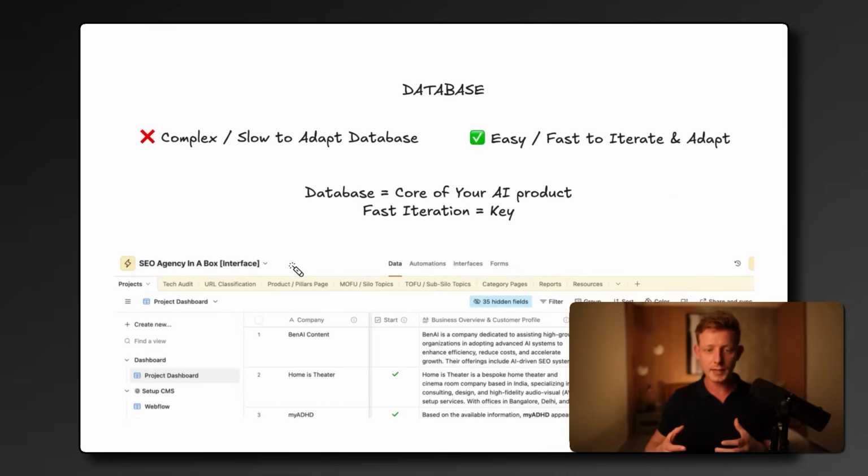Now, for the database, again, you want to keep it really easy and fast to iterate and adapt, because any change you make in your end-to-end workflow, your database is going to be affected. That's why I'm such a big fan of starting with databases like Airtable, because you're really flexible. You can make changes really fast. Because the database is really the core of your AI product, fast iteration is key, right?